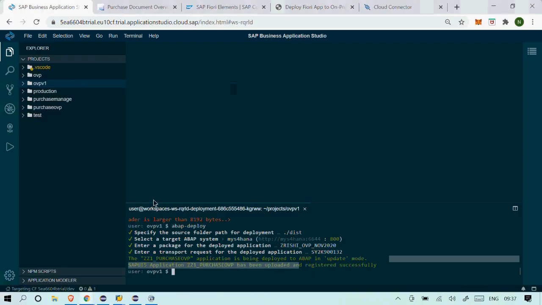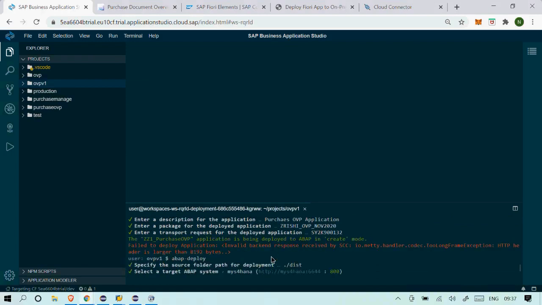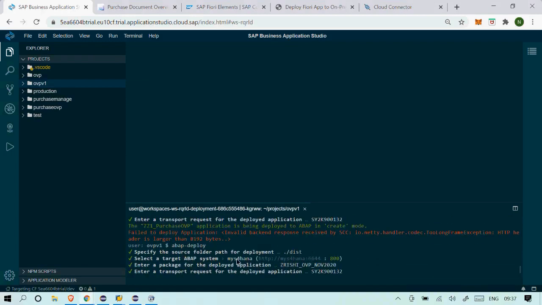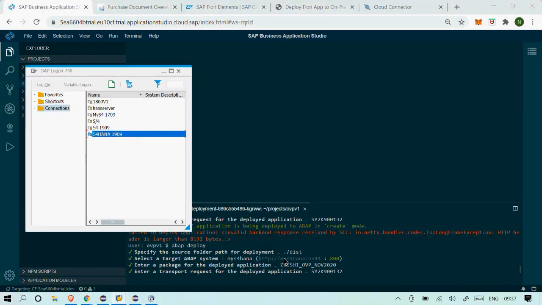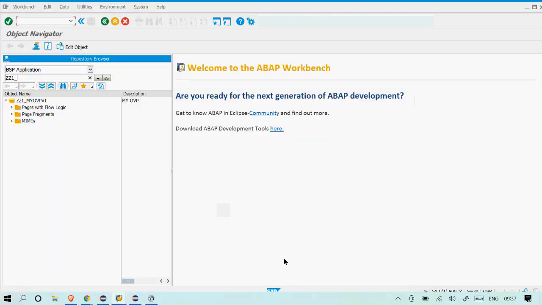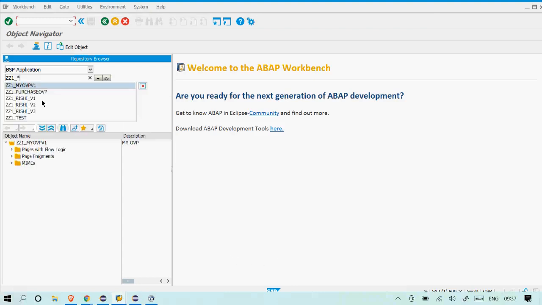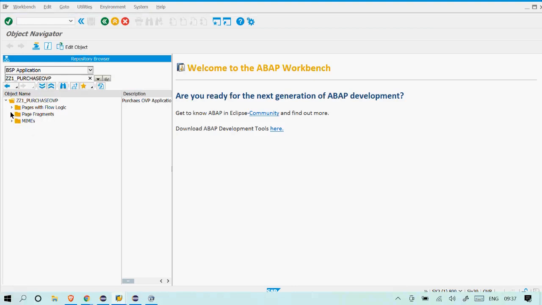So what is the application name? Where is it? ZZ1. So let me type that: ZZ1 star. So I get the application. This is the one I have deployed, purchase OVP. So this is successfully deployed.